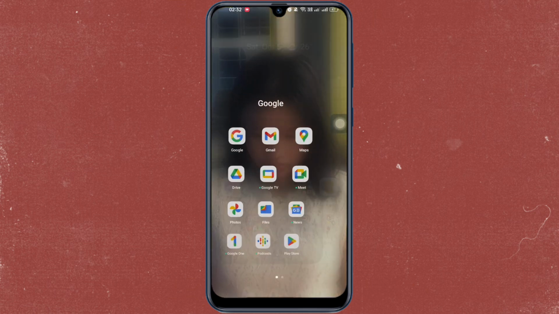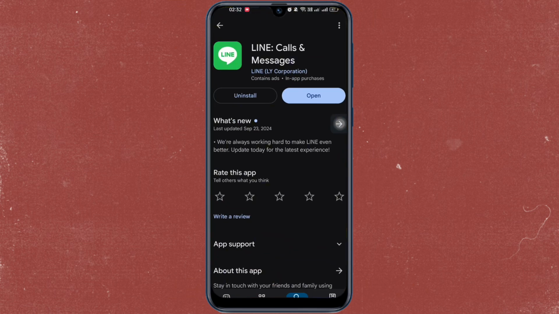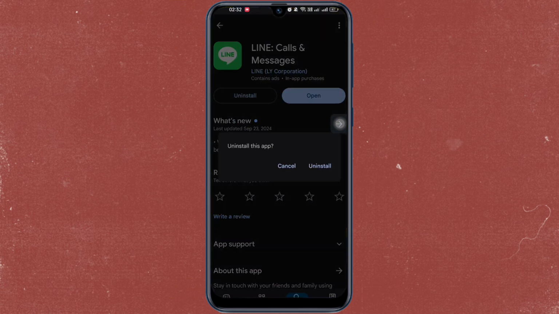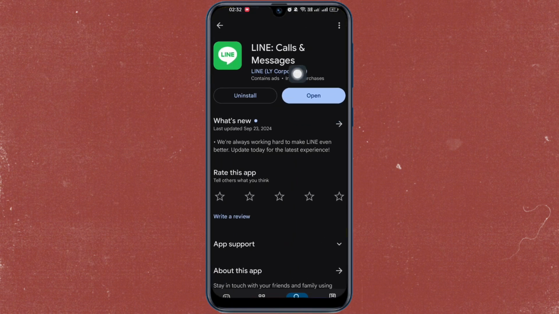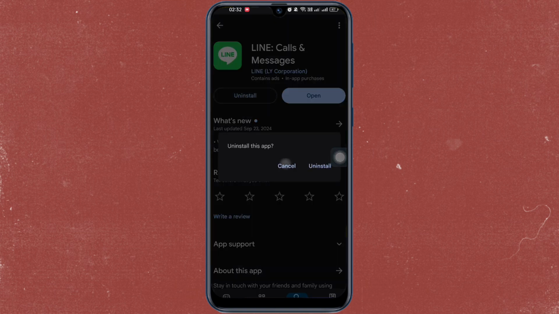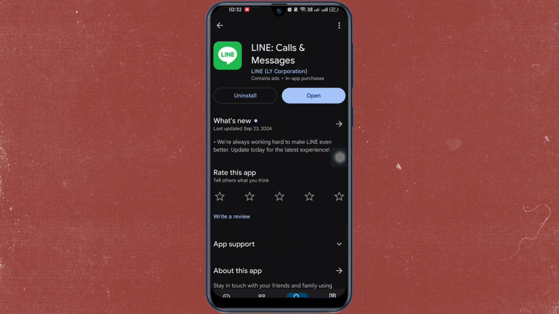Step number four is to reinstall the Line. Sometimes reinstalling the app can fix any login issues caused by app corruption. So to do that, you just have to uninstall the Line app from your device and then restart your phone, go to your app store and download Line again. And then try logging in again.